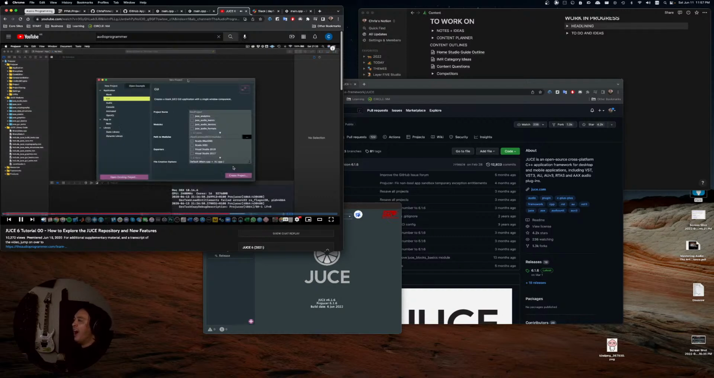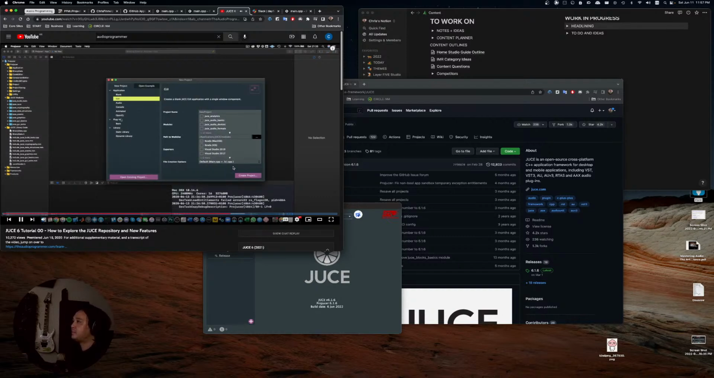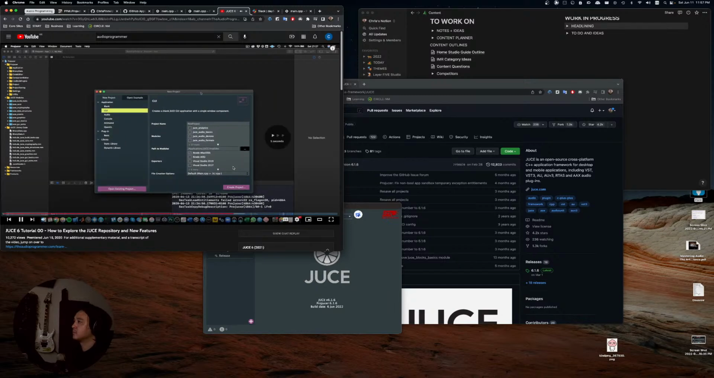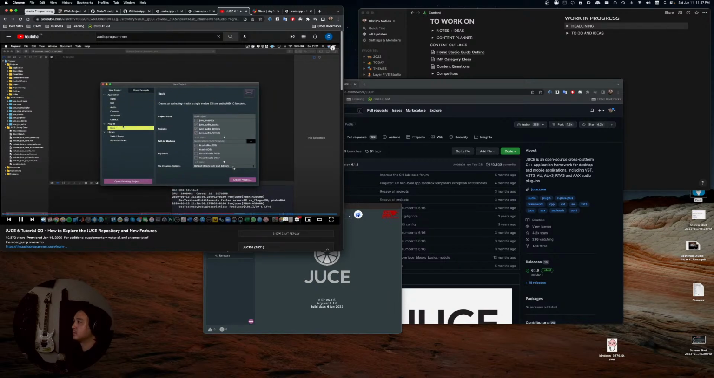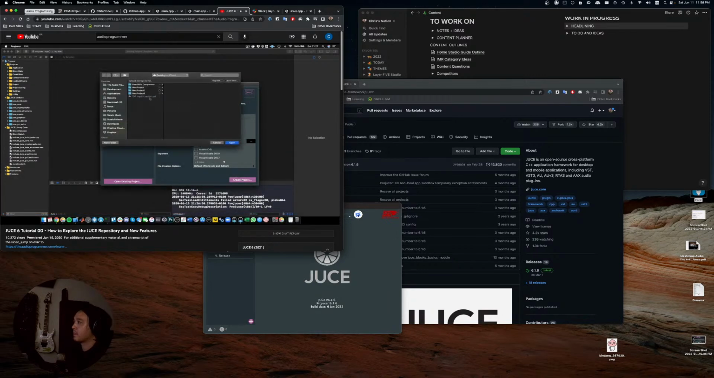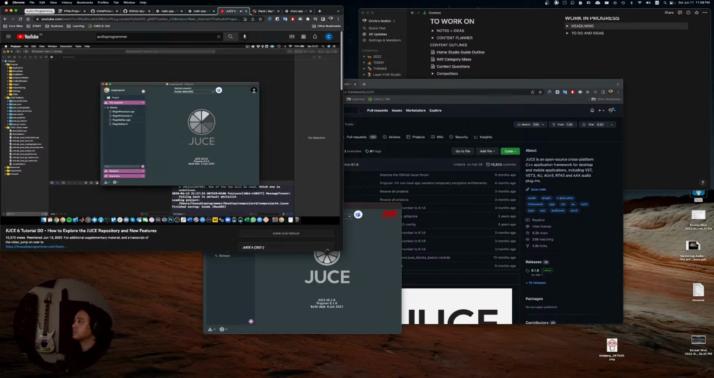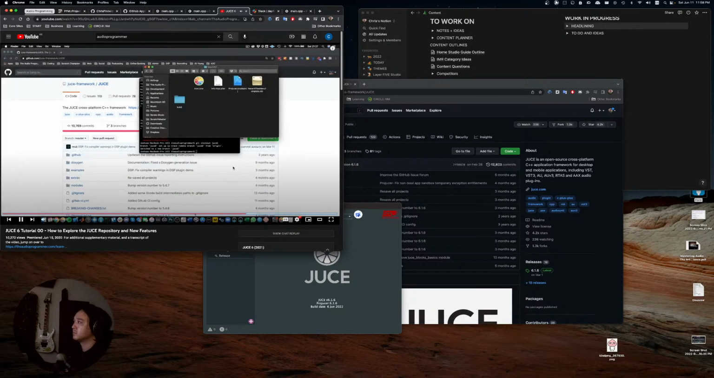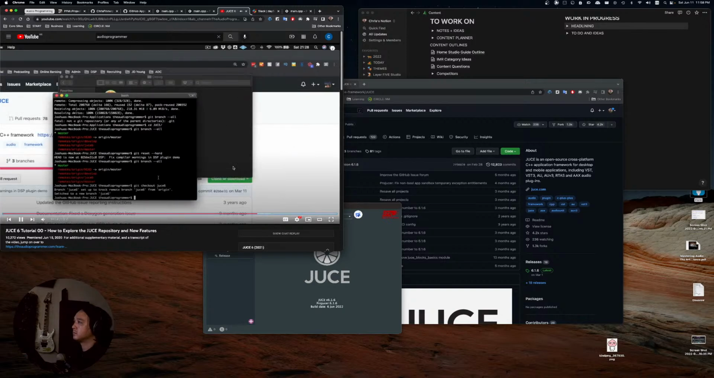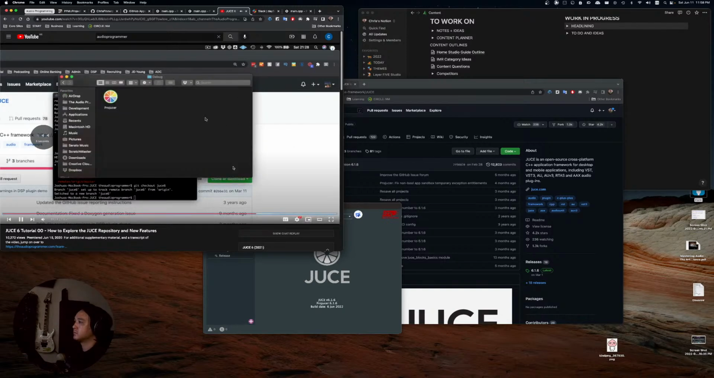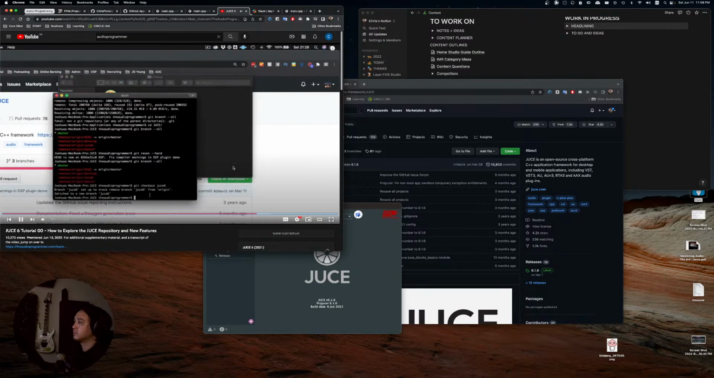And we see that the JUCE 6 ProJucer build updated. Now we'll call this project 6 and do create project. Then it asks you to save it somewhere, and we'll save it to the desktop. Then I'll quit out and open up the new one.